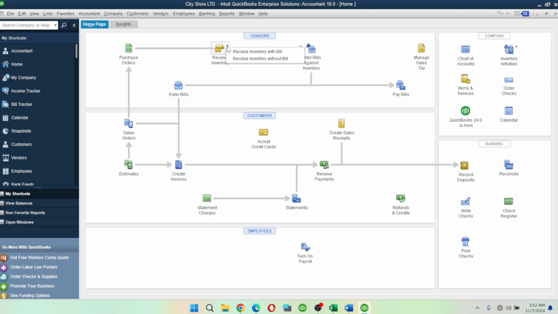When he supplies you those products, it's either he sends you those products immediately with the bill, that is the worth of those products, or he just sends you those products without the worth. Then you yourself, at your own end, you have two options. Did you receive it with the bill, or did you receive it without a bill? If you receive it with the bill, you click receive inventory with bill. That means the amount is listed.